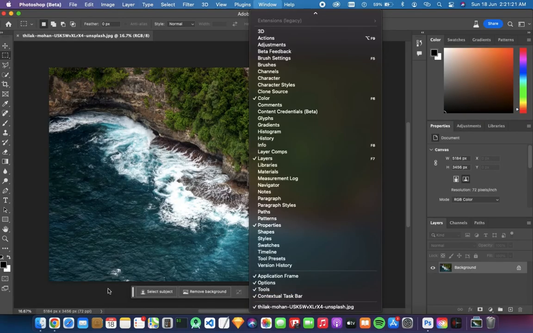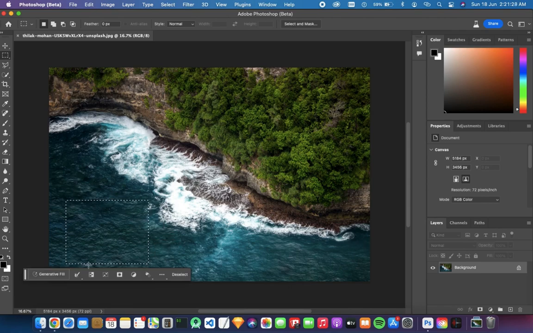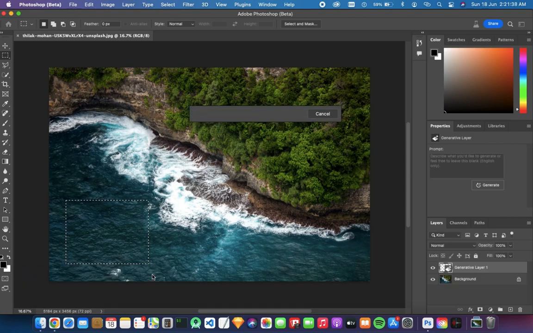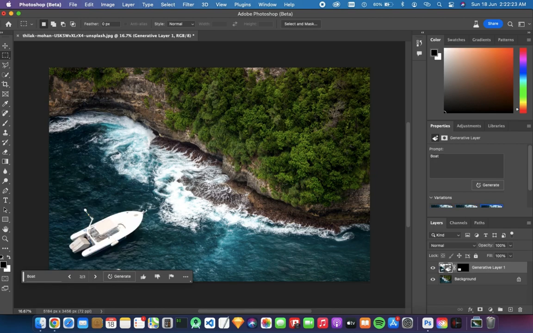So now what you need to do is select an area. I'll select this one, click on Generative Fill, and type in a prompt. I'll type boat. Just click on Generate and wait for it. It will take like 5 to 10 seconds and it will create a good result. Okay, so here we got a result. This is the first one, this is the second one, and this is the third one. I like this third one.